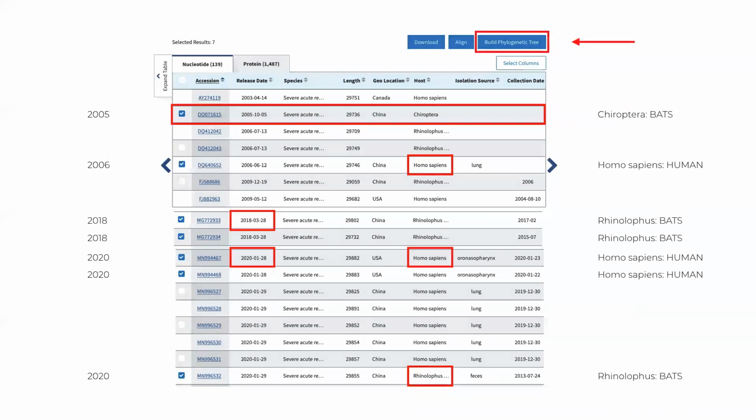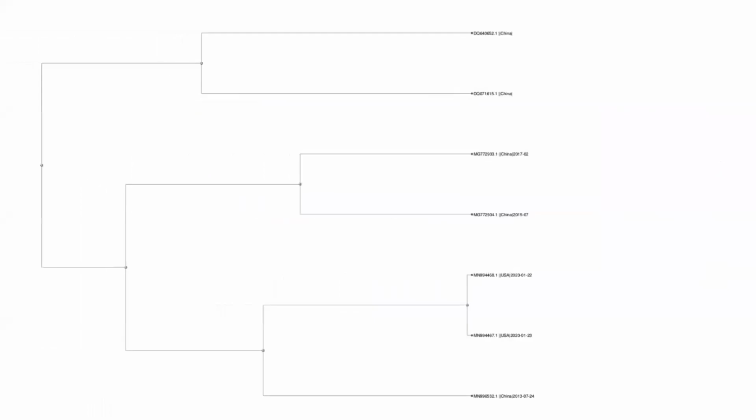We can add a few samples from 2005 to 2006, a few from 2018, and several from 2020. As a result, we have 7 different genome sequences from USA and China, from bats and humans. And let's see what kind of tree we can get now. Your tree should look something like this. And as you notice, the information this tree gives us is limited because we haven't added year and host data from the previous table. Please take a couple of minutes to review the accession numbers and find what year and species the samples are from.